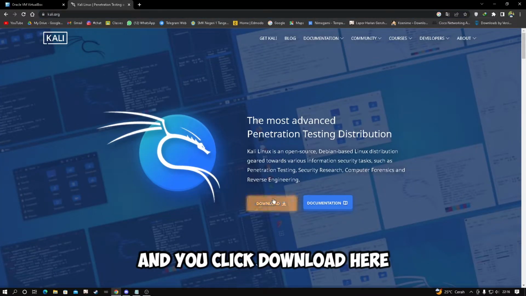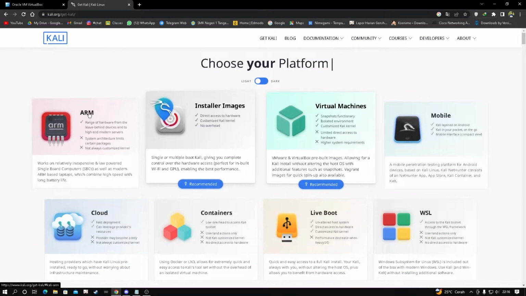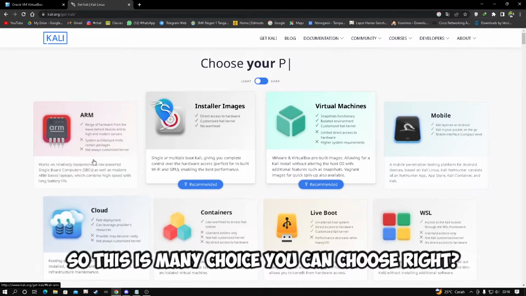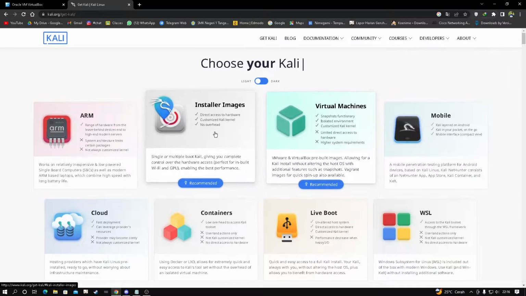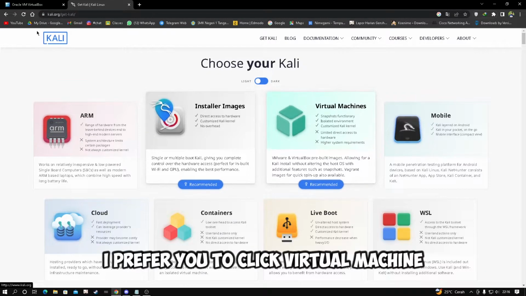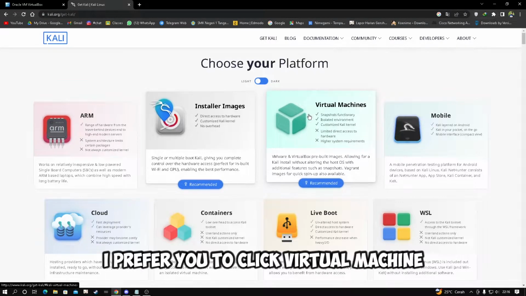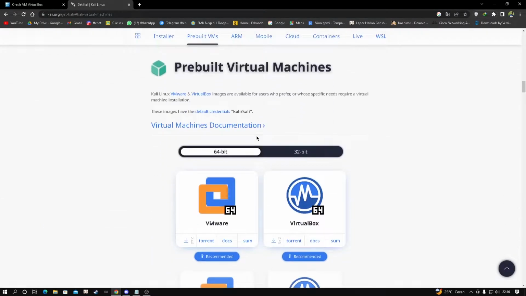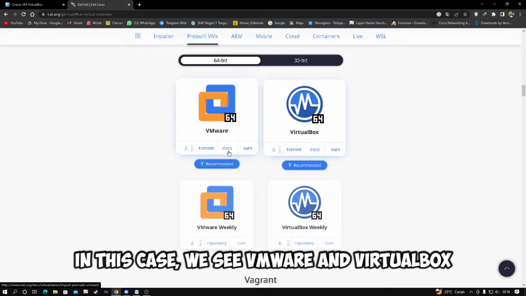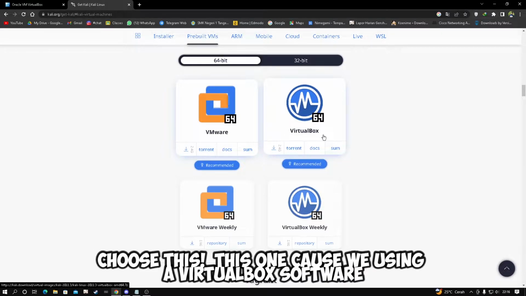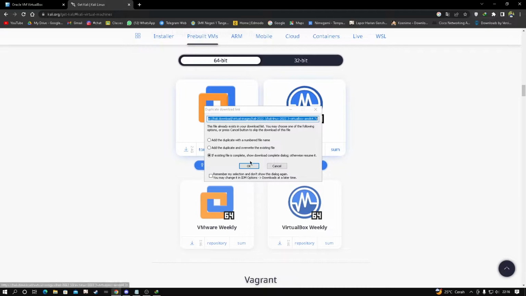kalilinux.org and you click download here. So there are many choices you can choose, right? I prefer you to click virtual machine. In this case we see VMware and VirtualBox. Choose this one because we are using VirtualBox software.